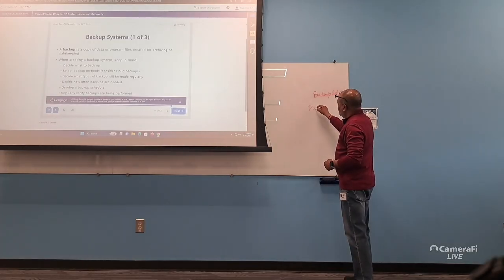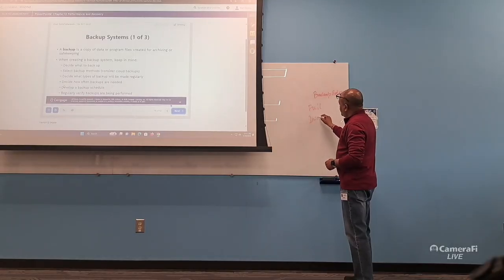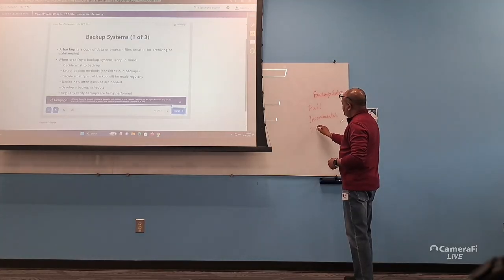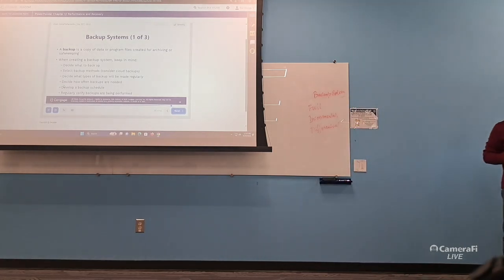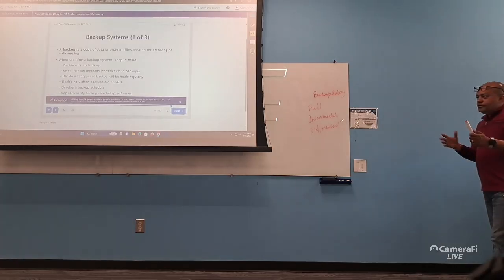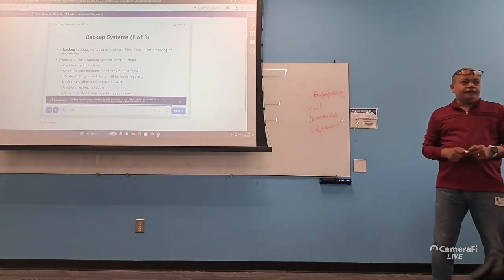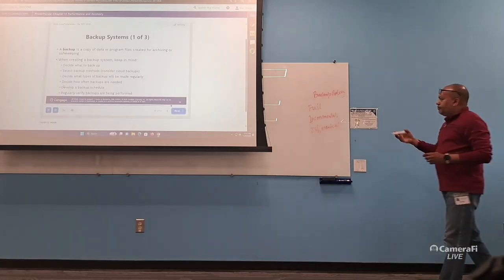Now backups are available in different formats. One is called full backup, another is called incremental backup, and another is called differential backup. There are three types of backups we have: full, incremental, and differential. Full is full, right? So whatever I have on my disk, I will back up everything. That is full backup.